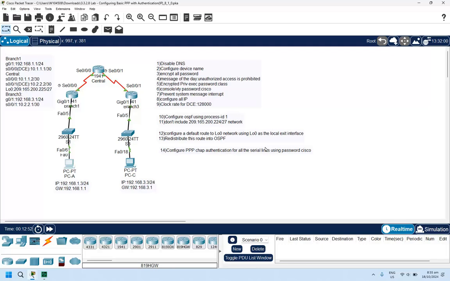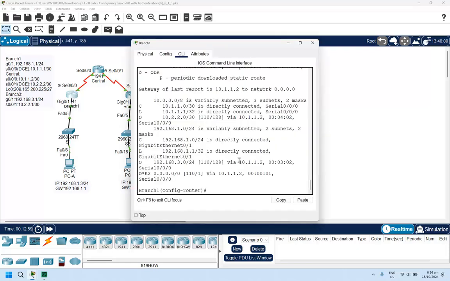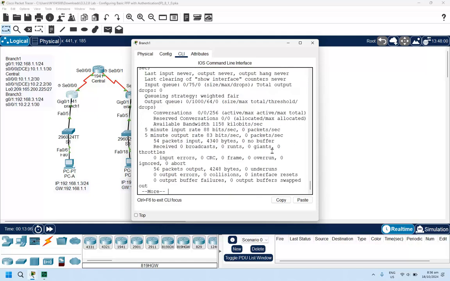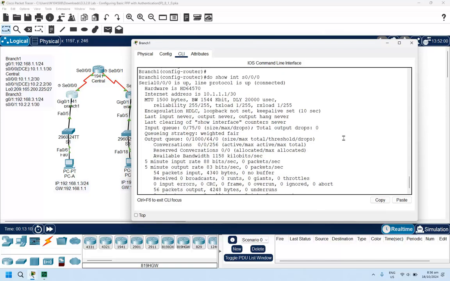The last but not least is to change the encapsulation as well as enable authentication for the serial link between the routers. So let's do it on branch 1 first. So before we do that, let's just do a do show interface 0/0/0, to see what kind of encapsulation the interface is using, which I mentioned just now.